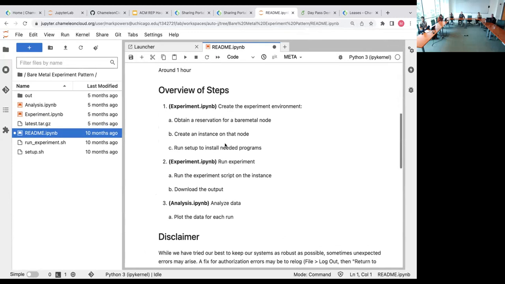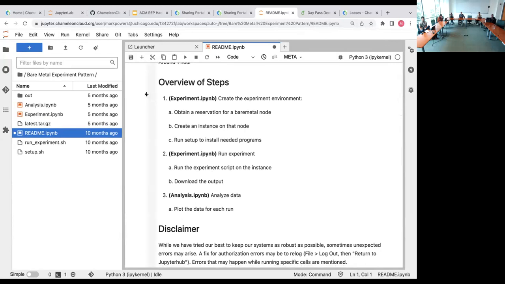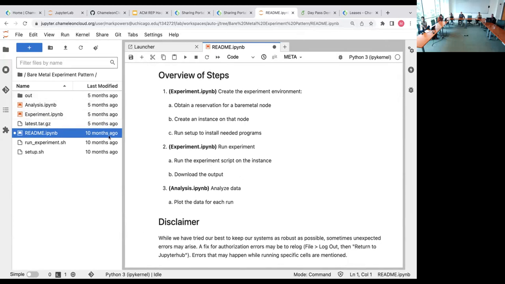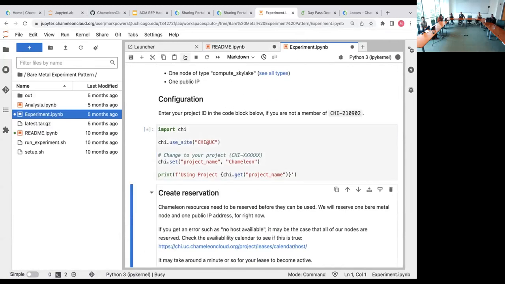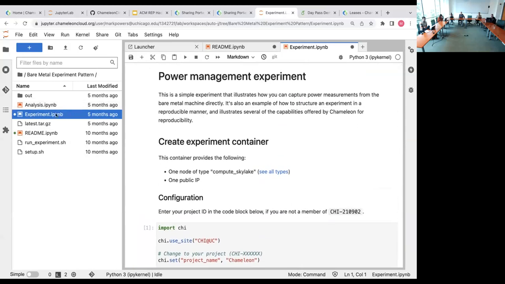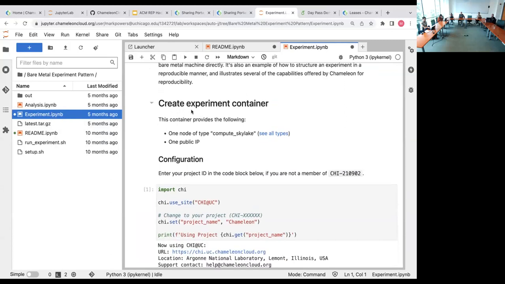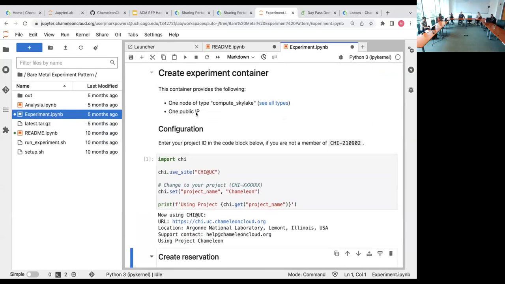Then we'll have to actually create an instance on that bare metal node and install any software that we need for our experiment. So I'll get that started now. This takes a bit of time since we're configuring bare metal servers. Maybe I'm going too fast, but I opened up the experiment file that the README mentions, and there is some literate text here. The first thing we have to do is create the experiment container, as I just explained. Here it also mentions we'll give it an IP, and that'll help us connect to it to programmatically run commands.